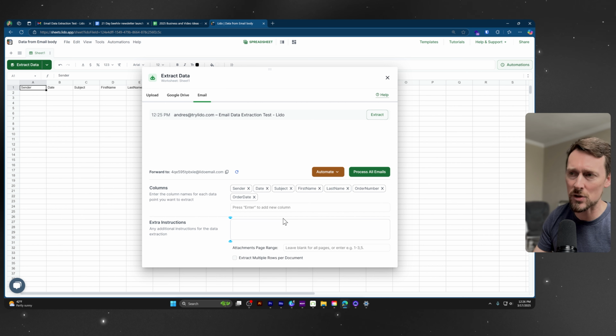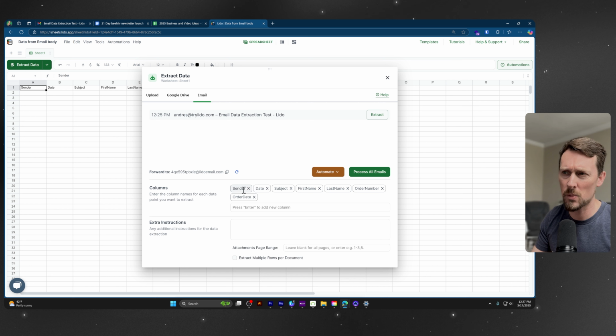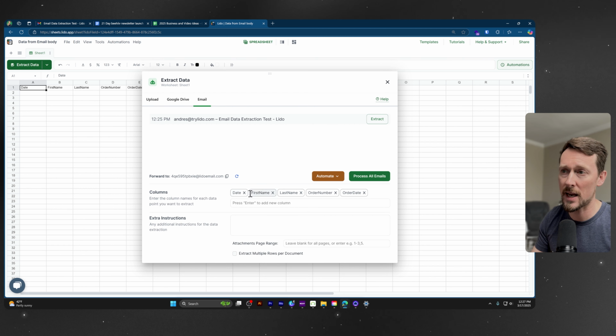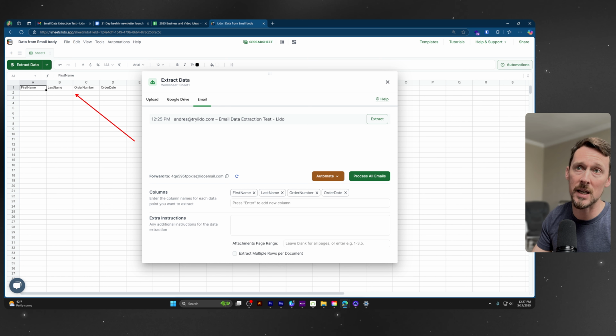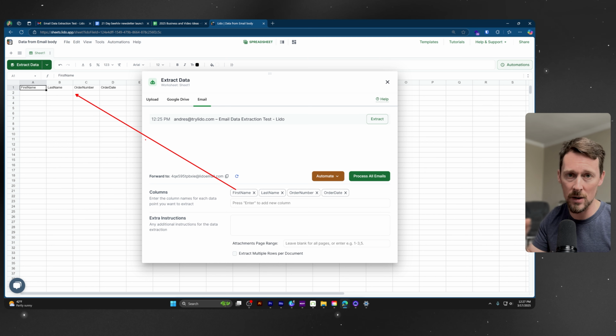I'm not going to add extra instructions for the AI, which you can if you need to. I really just want 4 things. So I don't need the sender. I do want the date, the subject, don't care about that. And actually, I don't care about the date itself. I want the order date. So you can see these 4 things in the columns. These are the 4 things that I actually care about getting. And you can also see that they're over here in our spreadsheet in Lido. That's where it's going to extract it into our spreadsheet.